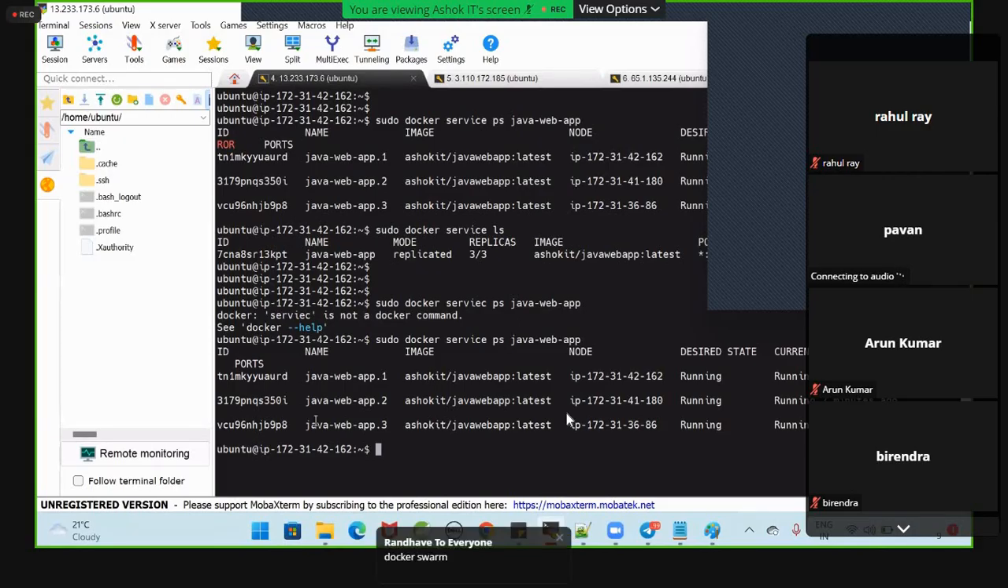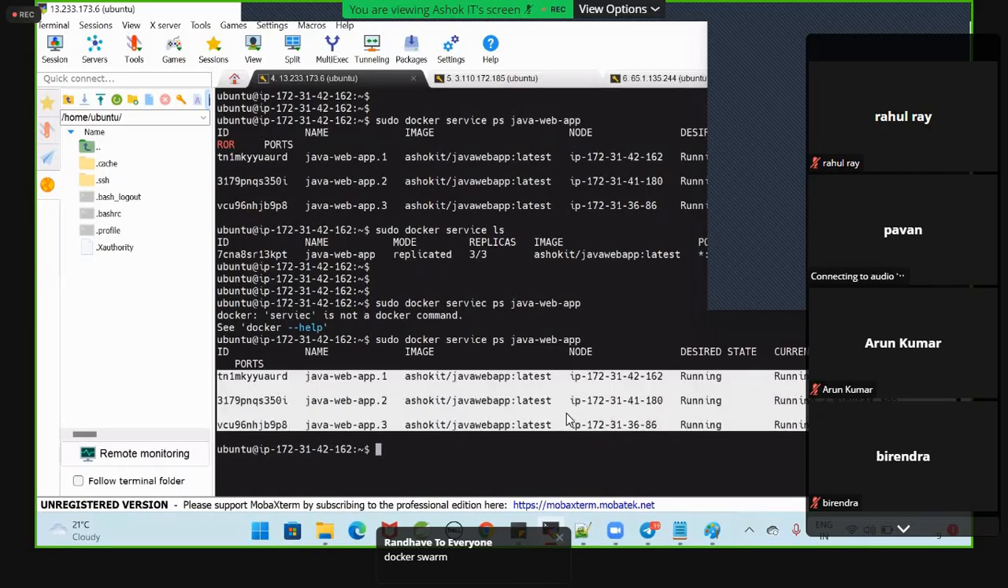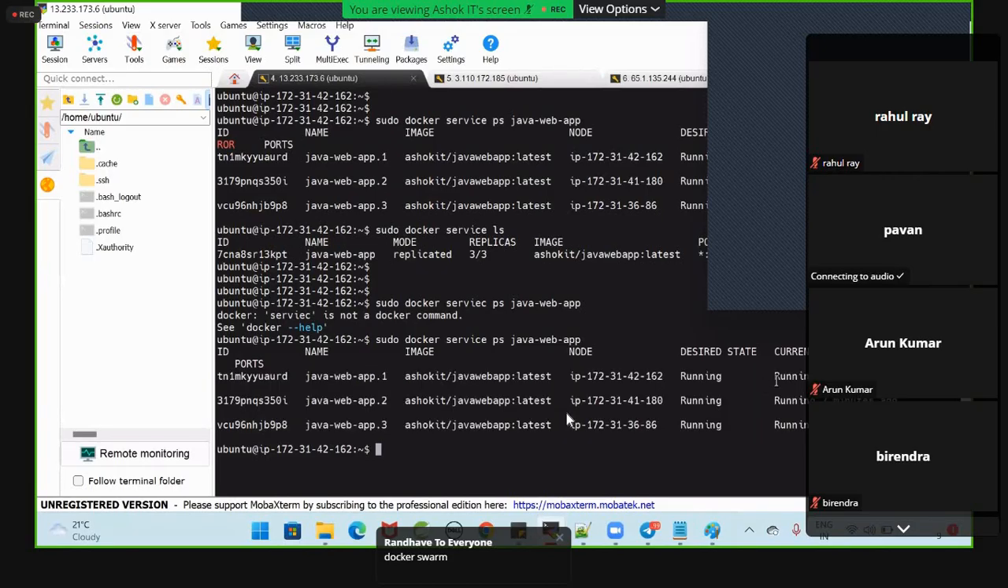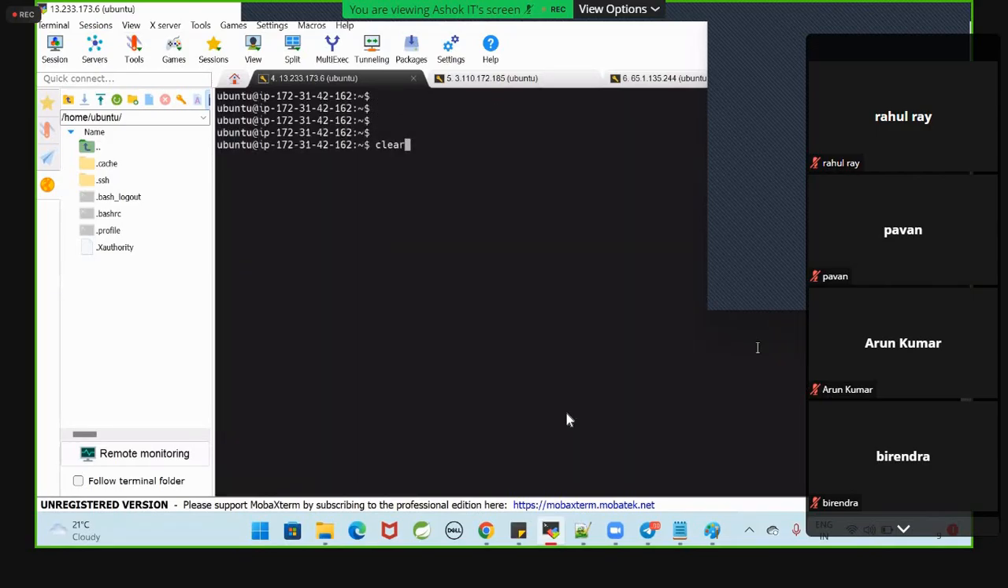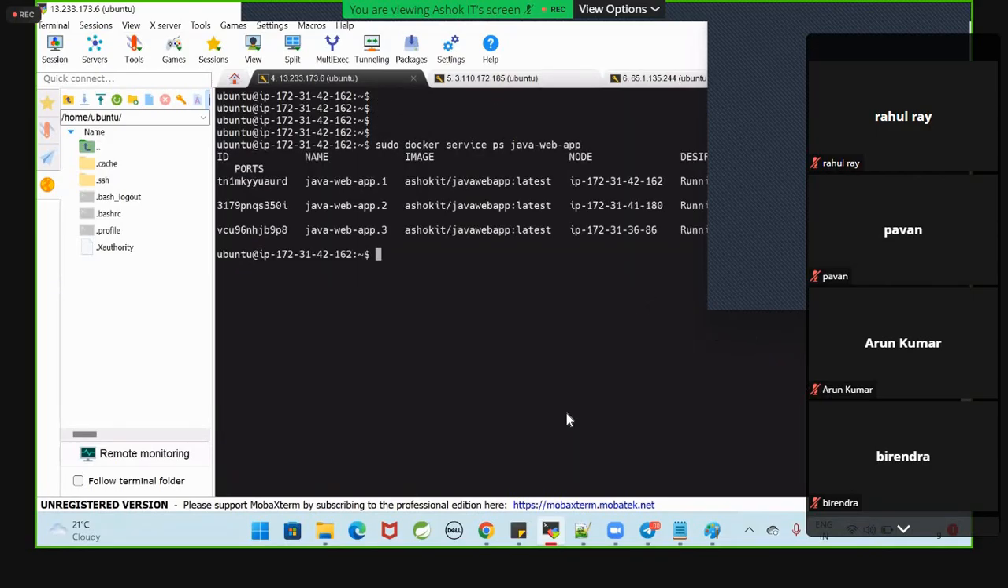Okay, guys. Now, can you see here? 3 nodes are displaying. This is the current state you observe. I will show you the difference with respect to the time. Clear? Yeah. You can see here.